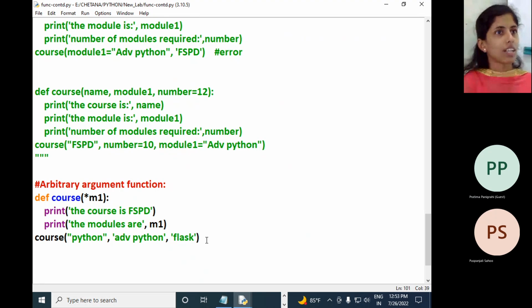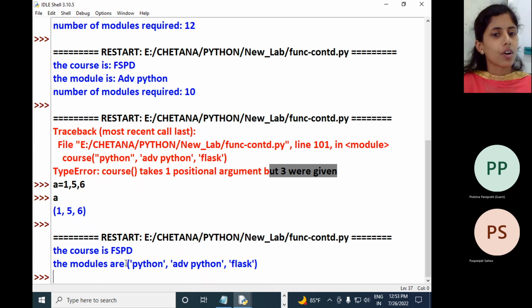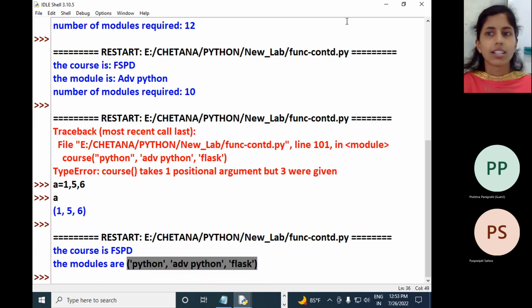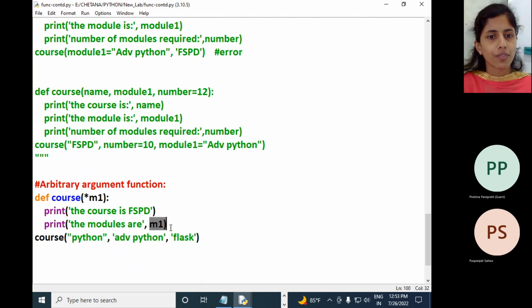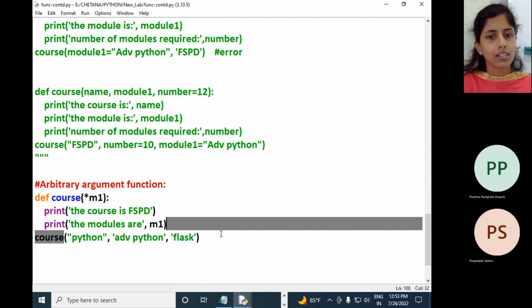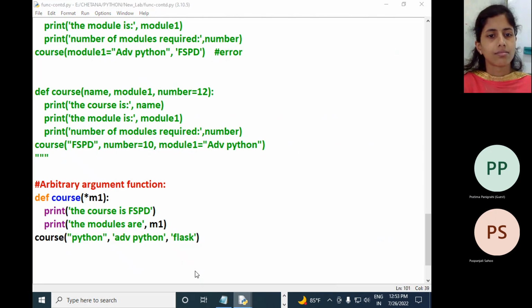You will use pointer like that. Here it's not called a pointer. You will just use asterisk. Now what will happen? M1 will hold the entire thing in the form of a tuple. See, I have printed M1. What is M1? It's a tuple. Again, it's by default. But you cannot simply write M1, then it will become an error. You need to use asterisk.